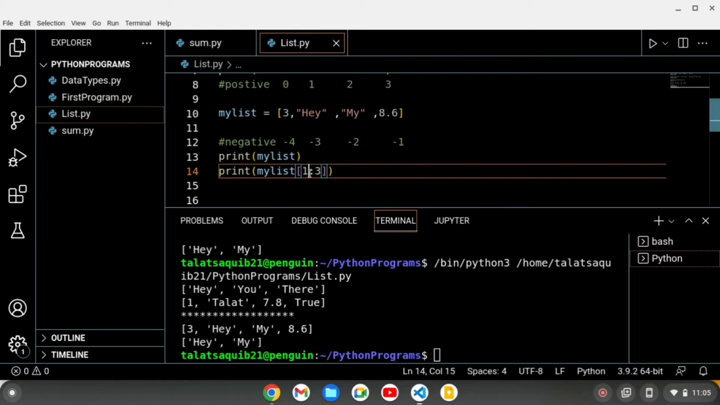Let's check another example. Let's see 0:3.